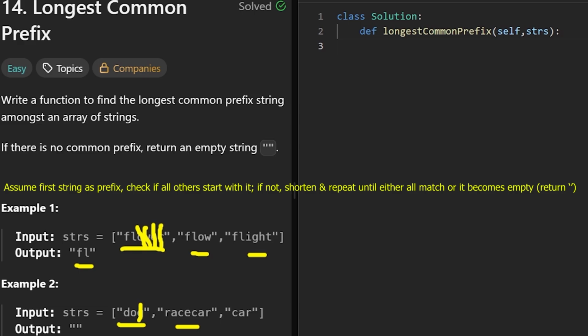Does racecar start with do? No. How about this one? Does racecar start with d? No. Chop. In every step, after we chop the last character, always check if the prefix is empty. Currently it is. The prefix right now is empty. Immediately terminate the loop and return the empty string.